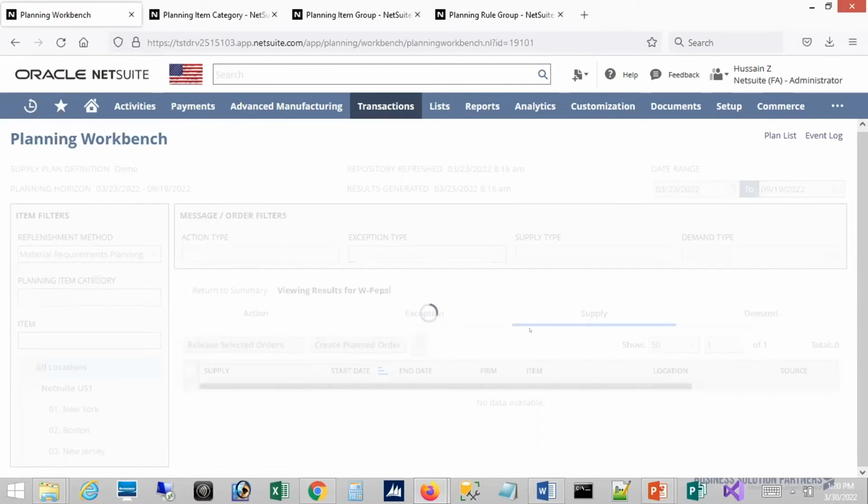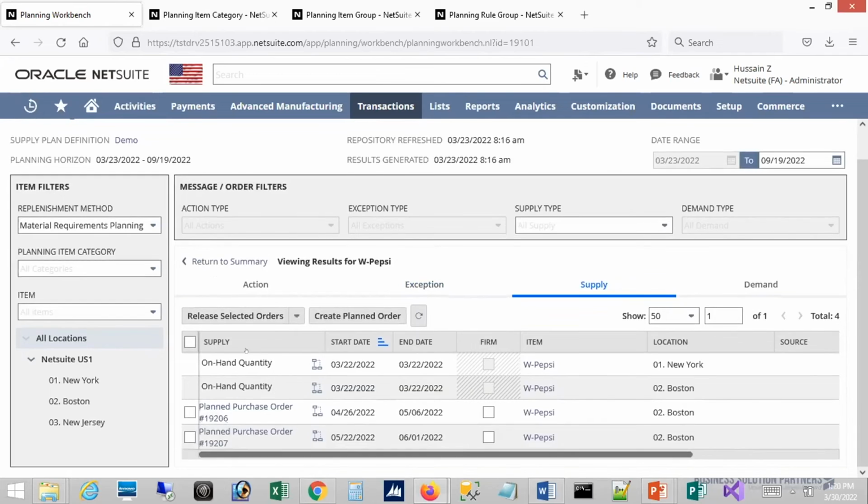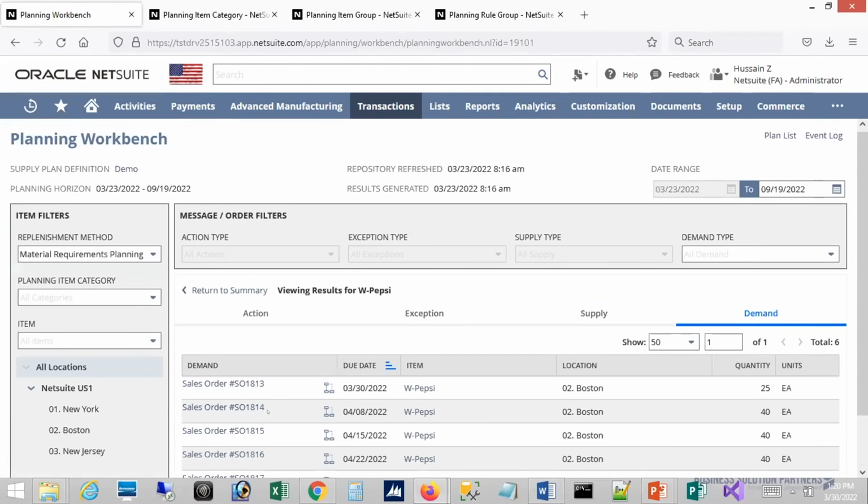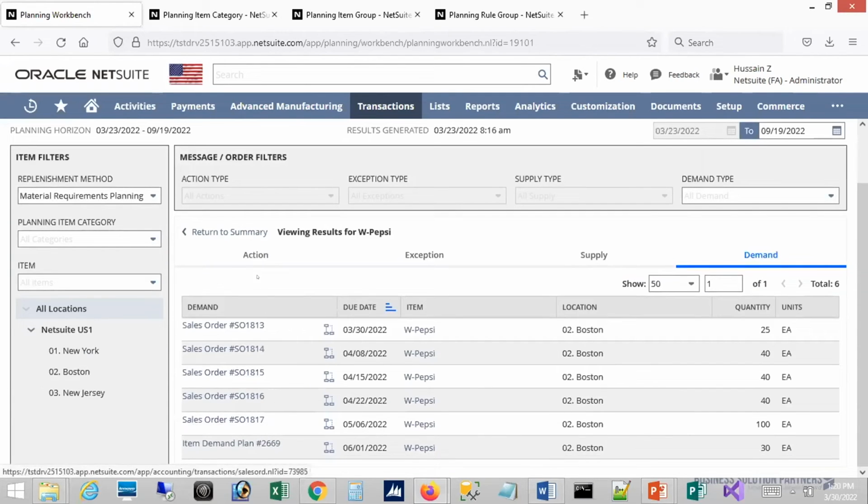If I go look at my supply, it's telling me what I have available on hand from New York and from Boston, and what my planned purchase orders are. Again, both of these are for Boston. I can scroll to the right and see the actual quantities and the units of measure. Now, if I look at my demand, I have all these sales orders that make up the demand, and we have to make sure that this demand is being fulfilled.